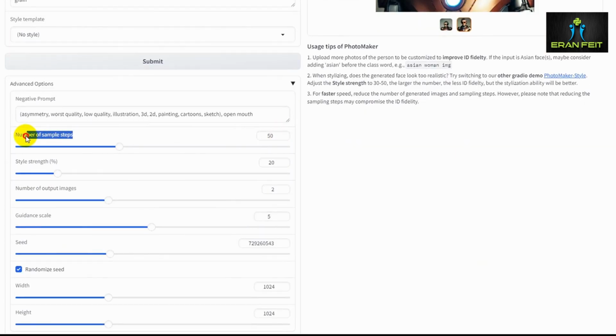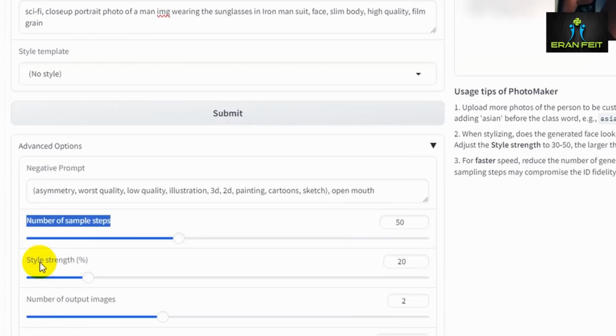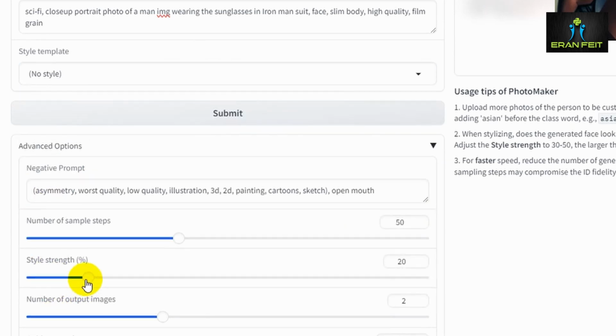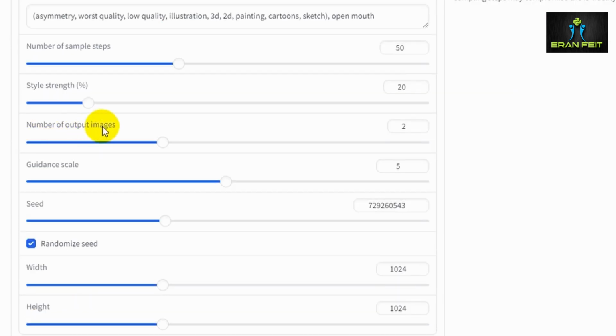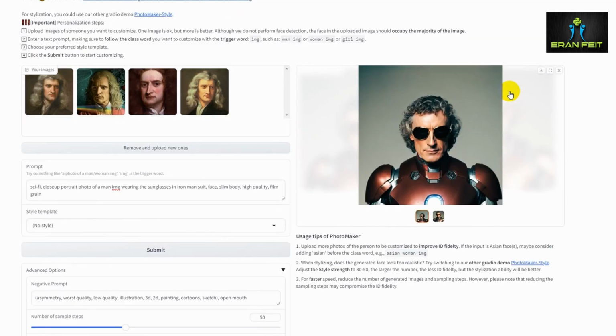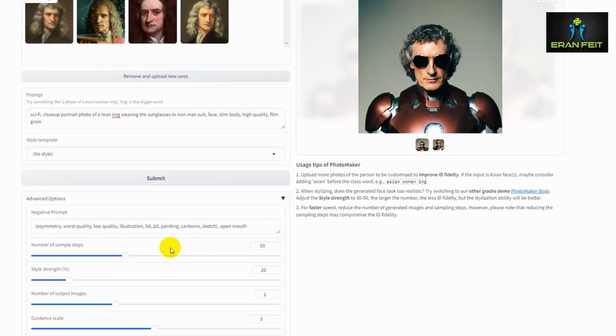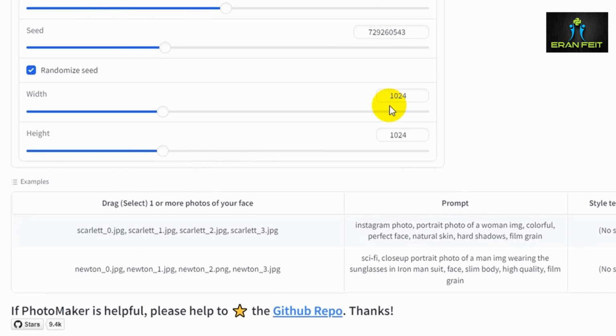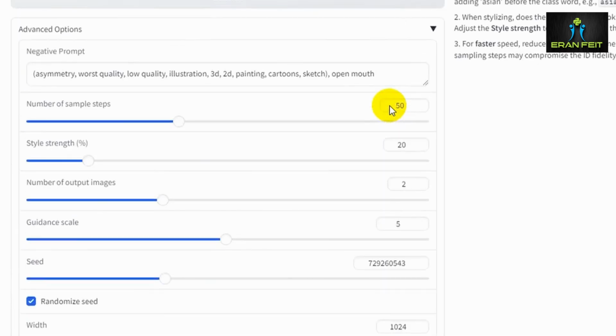And if we click here on the advanced options, you can see that we have a number of sample steps. Also the style strength, you can choose here a style like cinematic, disney character, digital art, fantasy art. So you can control how strong the style would be. How many output images, you can see that the value is 2. This is why we generated 2 images. And also we can define a seed, so we won't get random images if we would like to get the same result each time. And also you can decide what the width and the height should be, what the dimensions of the image are.